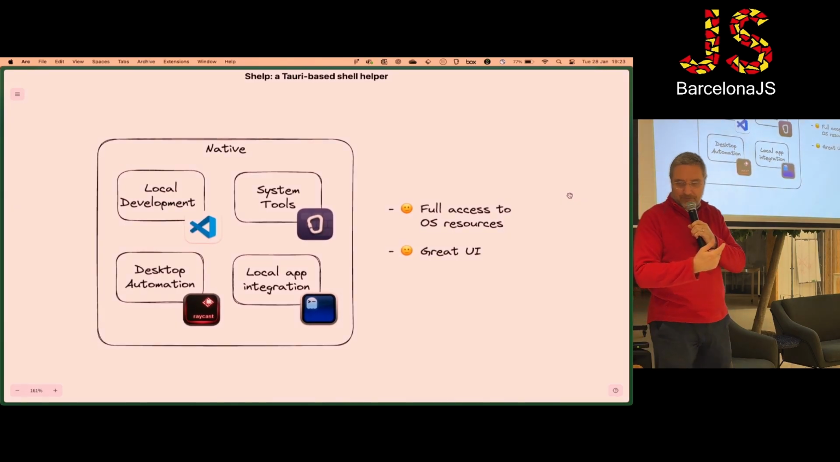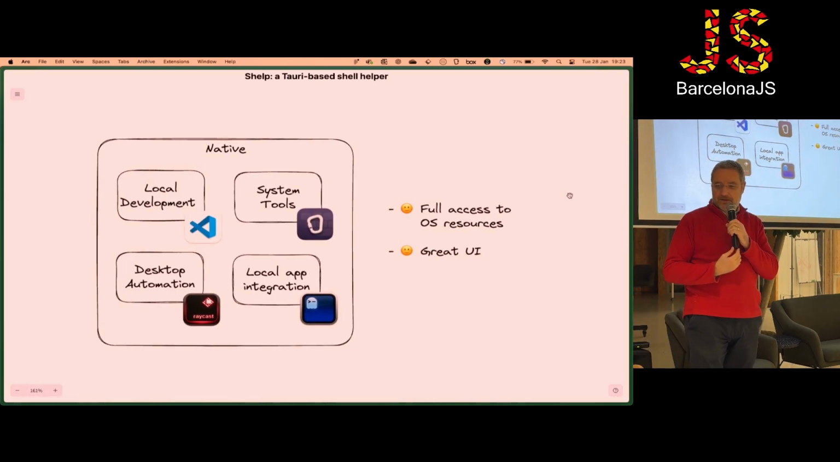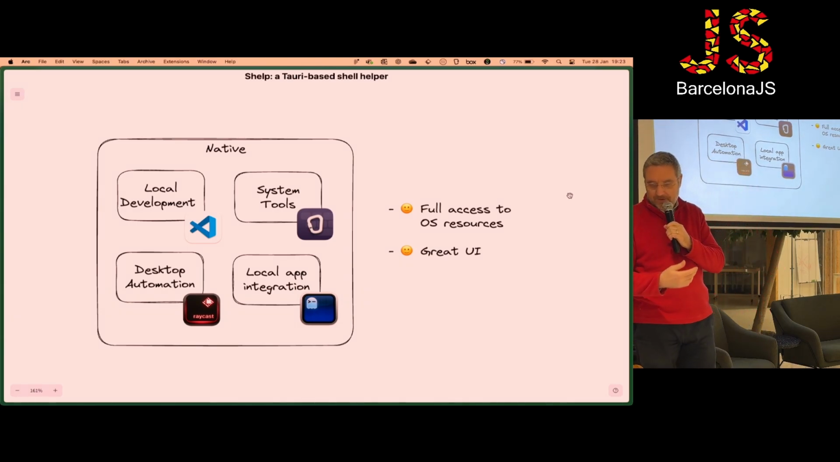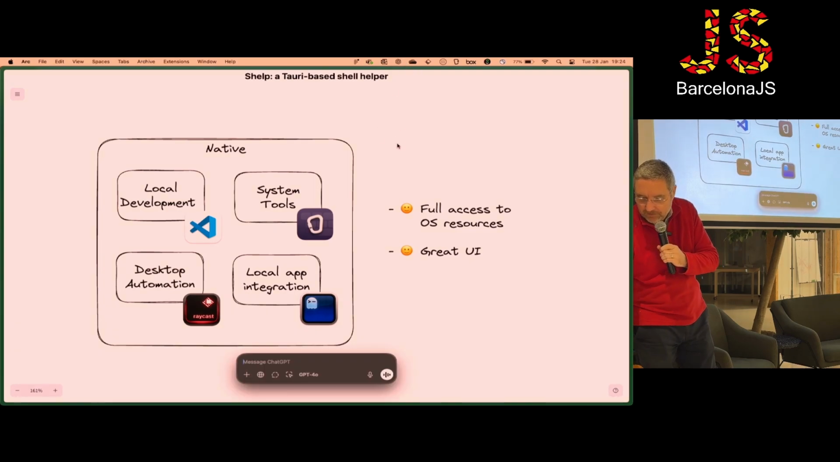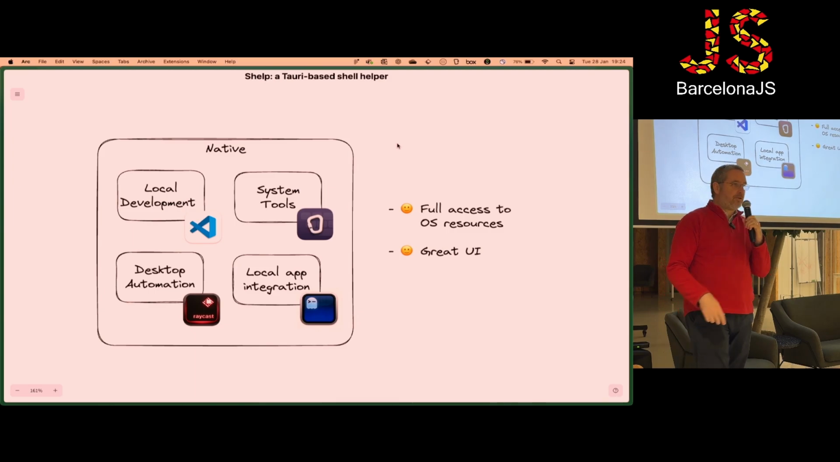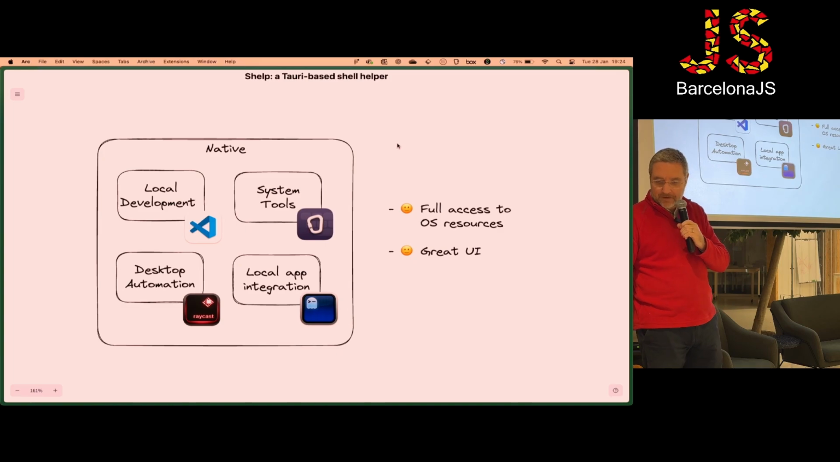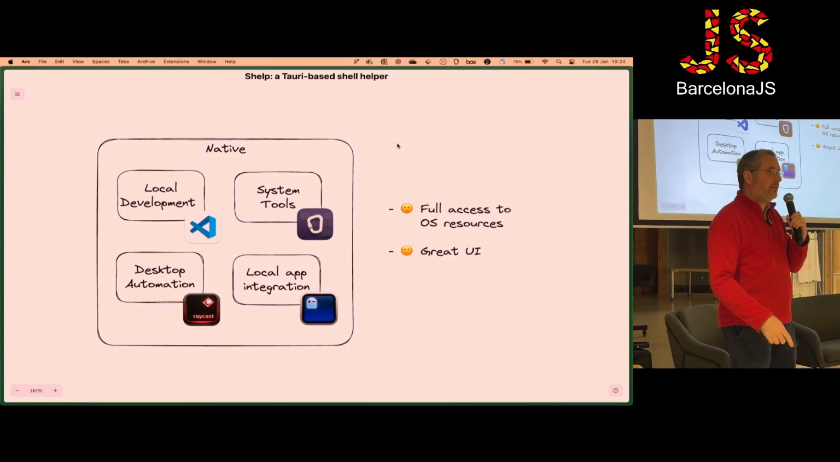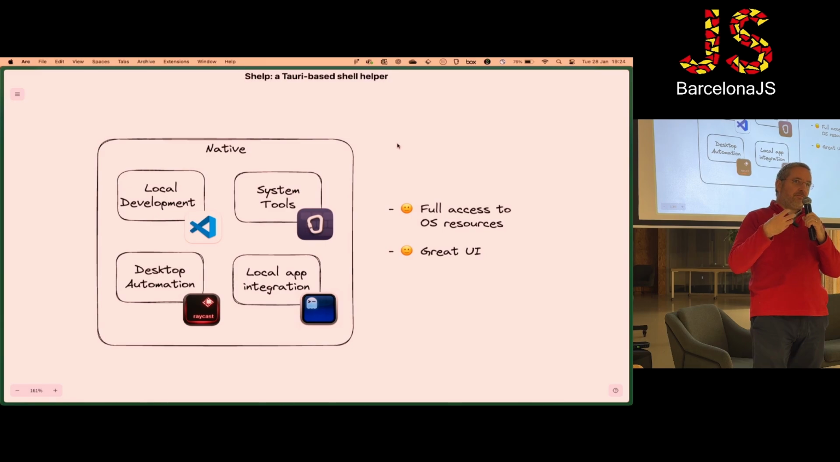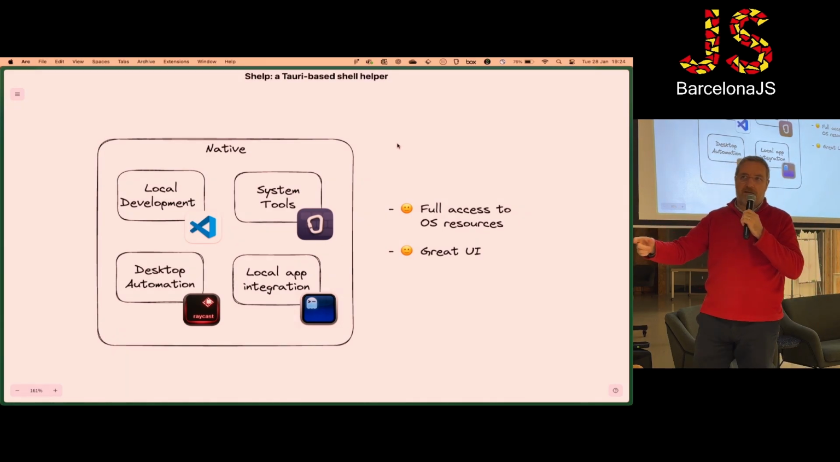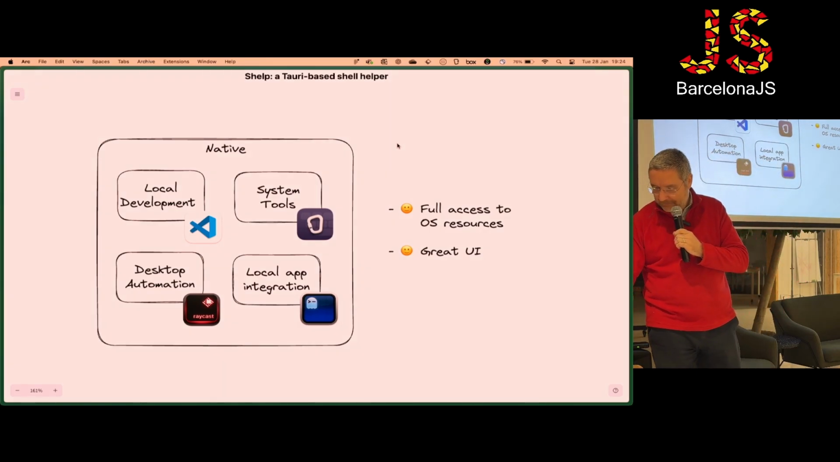But sometimes we need native access. We need to do things like have full access to the file system to do development, or system tools like ChatGPT or whatever, or desktop automation that captures global keystrokes and moves the windows, or in this case, integration with local applications. In this case, I want to collaborate with the terminal application. I want to launch my pop-up from the terminal, etc., etc. So that's why sometimes native applications are necessary.